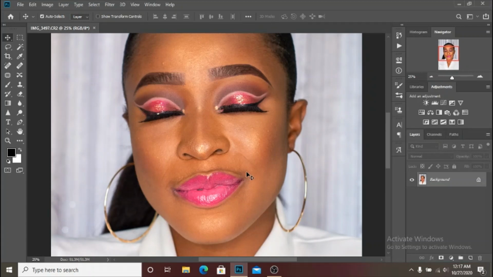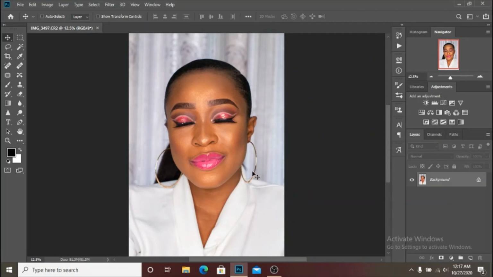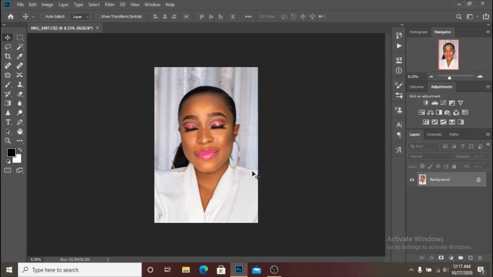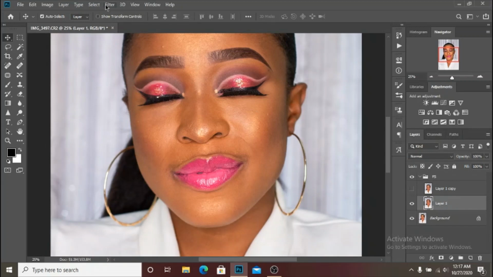Alright, so the first thing that we are going to do is to perform our frequency separation or dodge and burn or whatever that you feel like helps you to retouch the skin better. So in my case, I'm going to perform frequency separation. So I'm going to name the group FS. I'm going to be real quick with this one since we all know what frequency separation is.